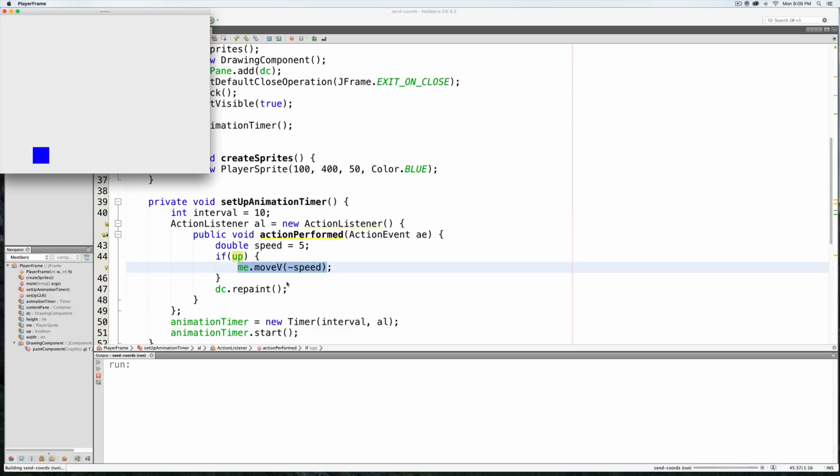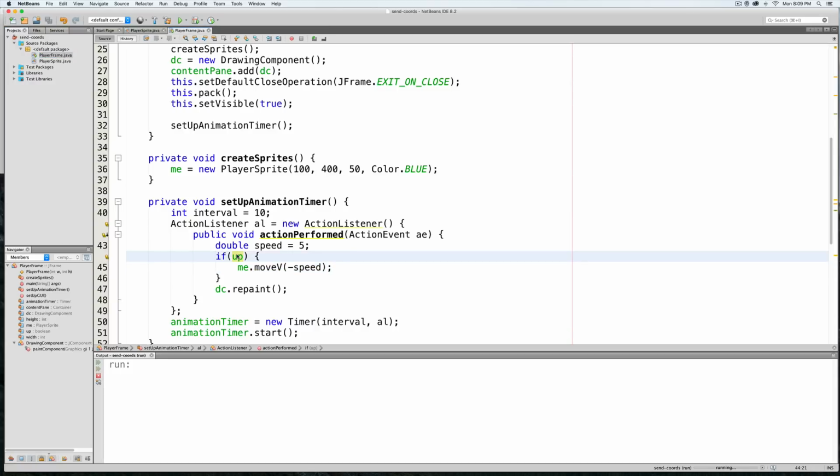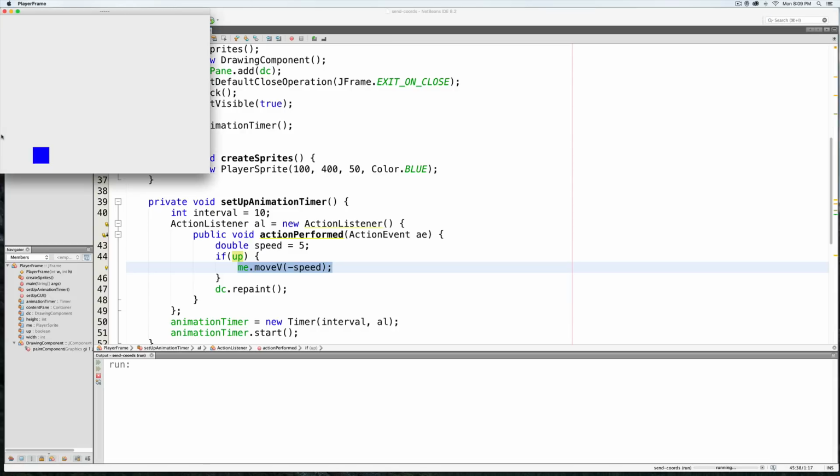So the timer is actually running at this point. So the timer is running at a constant rate of once every 10 milliseconds. So what you see here in the actionPerformed method gets executed. It's just that when we get to this line that checks whether up is true or false, it sees it as false and therefore does not actually increment the speed, or in this case decrement, to make it move up.